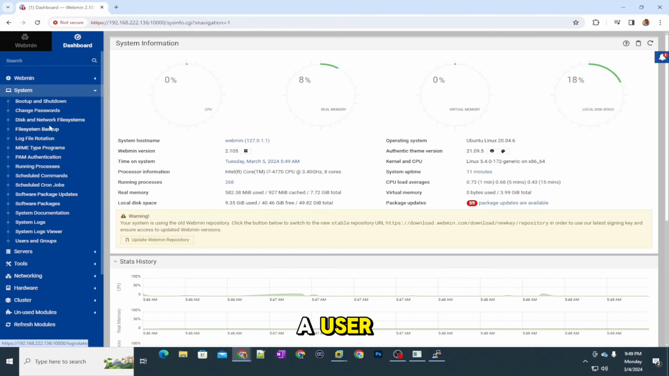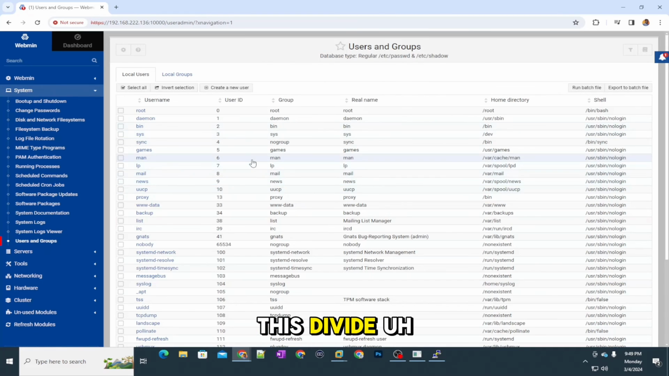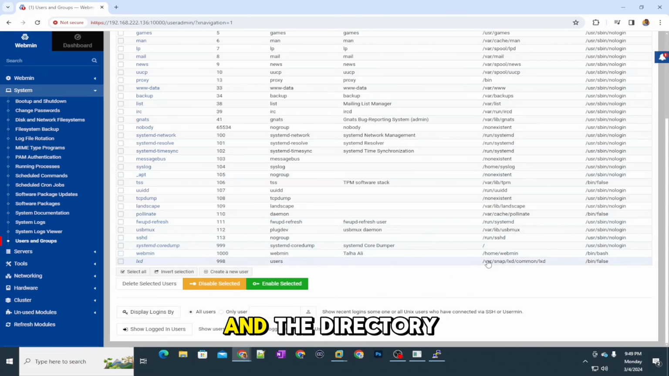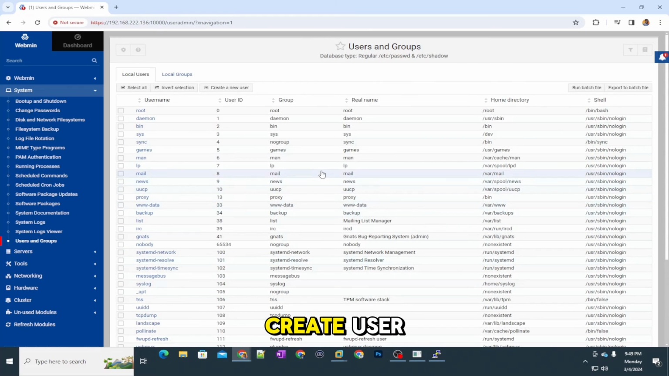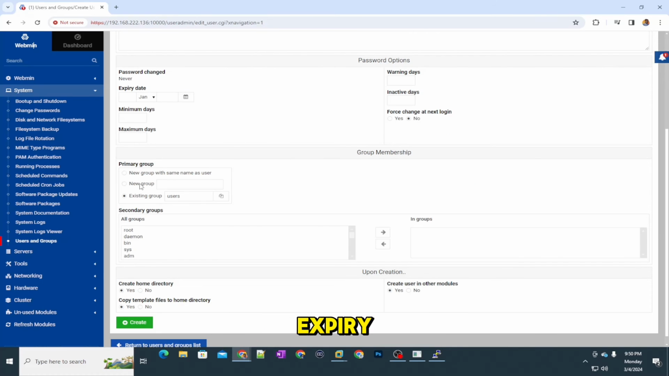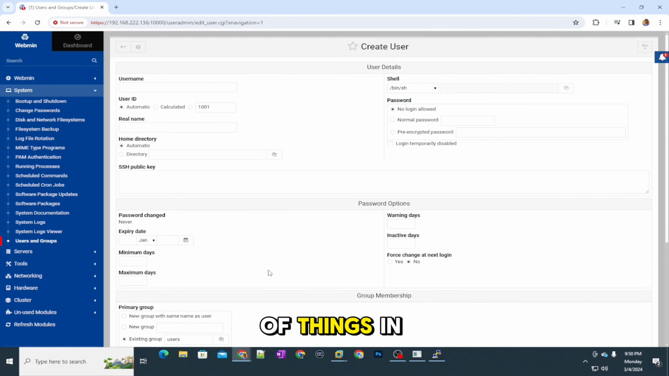If you want to create a user, you just need to go to System, Users and Groups. Let me show you all the users this Ubuntu server already has. You can see the user that we created while installing, and it's showing my name as well as the directory. So you can create a user by just clicking create a new user, typing the username and user ID. You can also set the password expiry, set the group, and upon creation, choose whether to create a home directory for that user, yes or no. Create user in other modules, copy templates from home directory. You can do a lot of things in this environment.